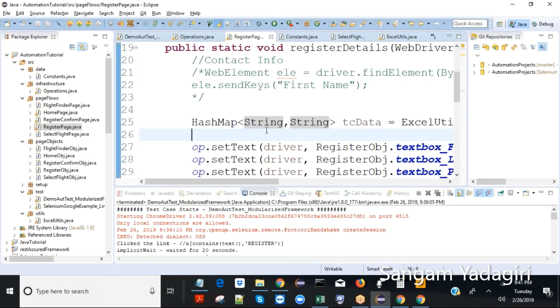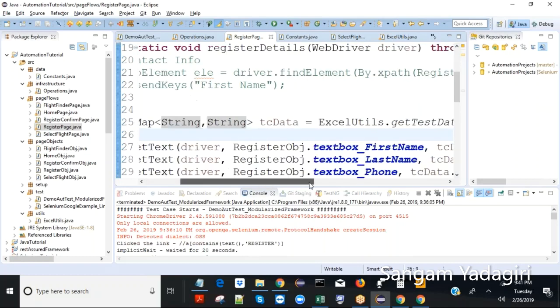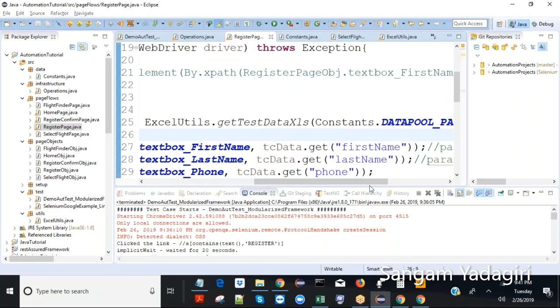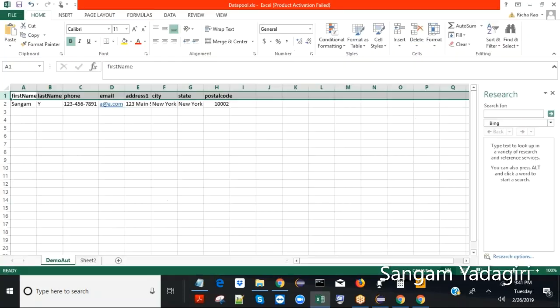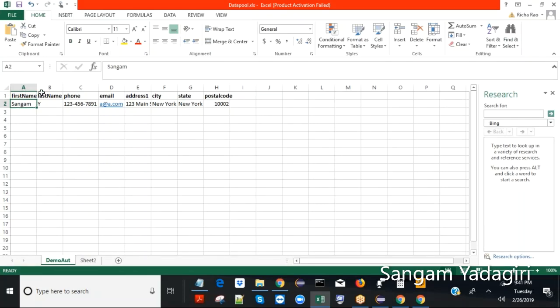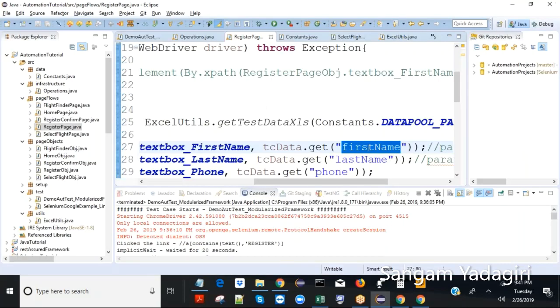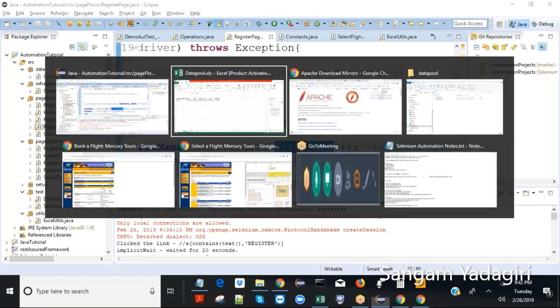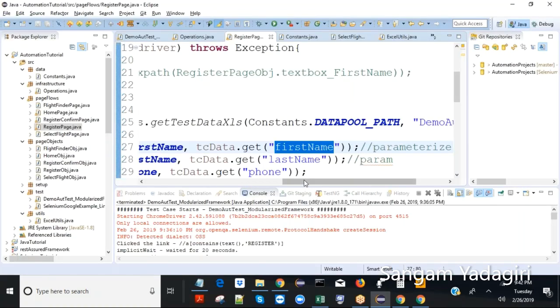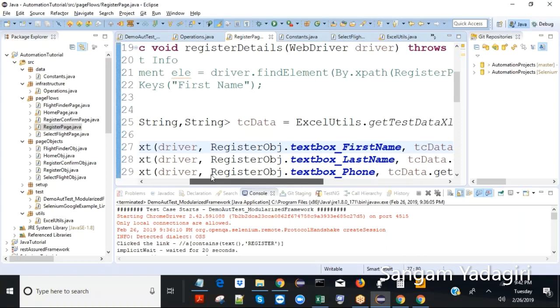Okay. So this returns me hash map. Now once I get a hash map, it's easier to get individual values, because hash map has get function. If I pass the header, it will return me the value. If I pass the key of the header, it will return me the test case value. Simple as that. For example, if I pass first name, it will actually return me what? It will return me this, right?